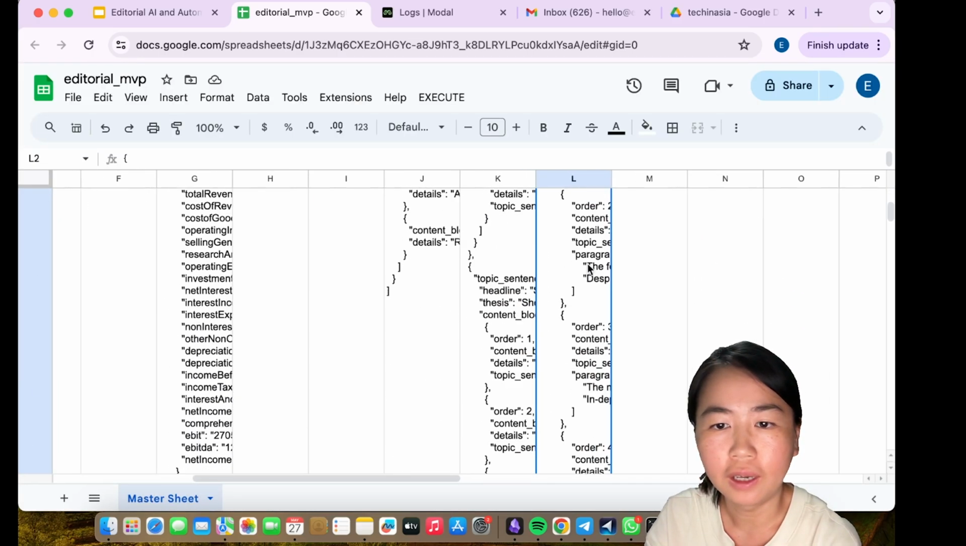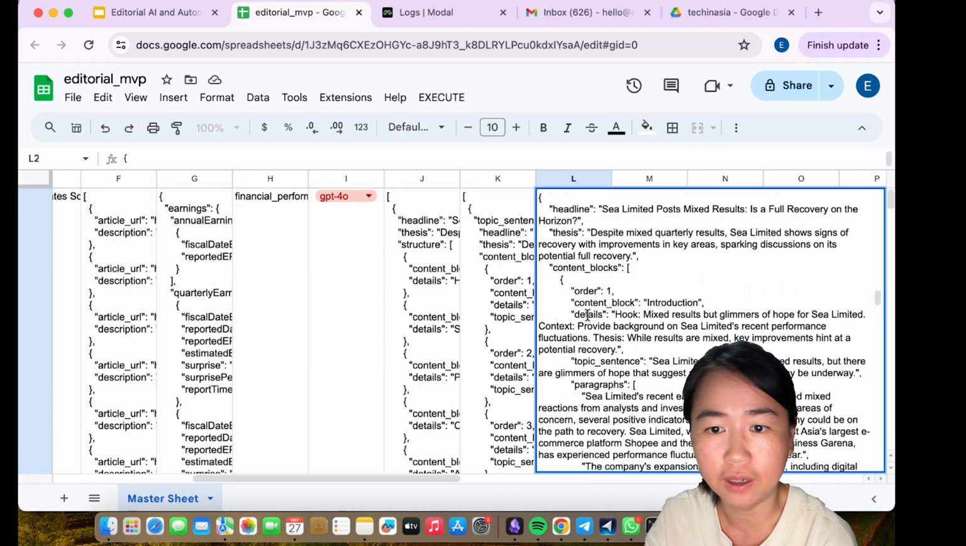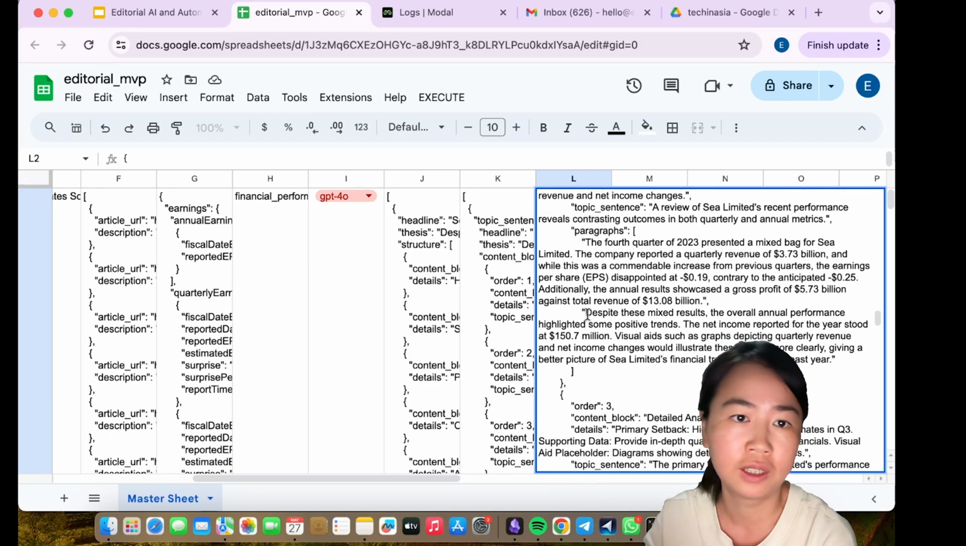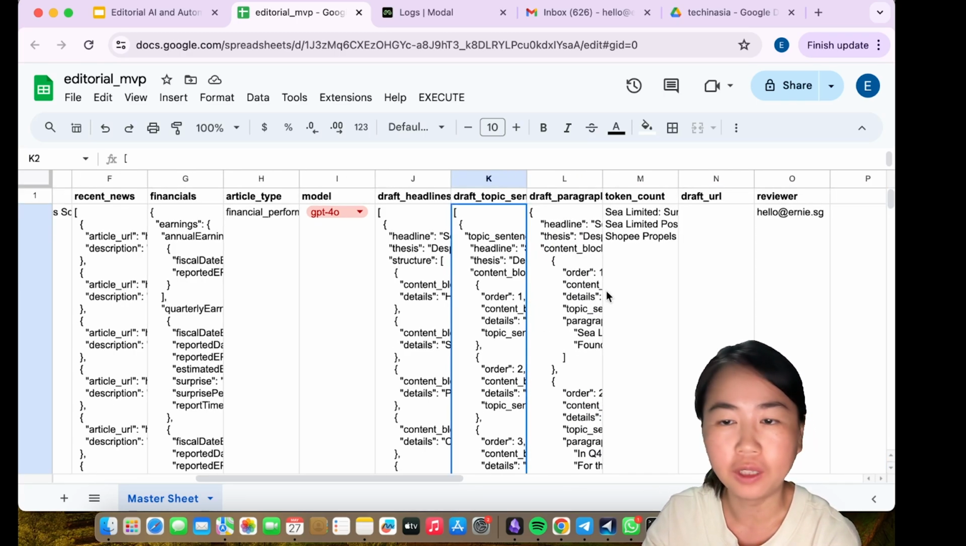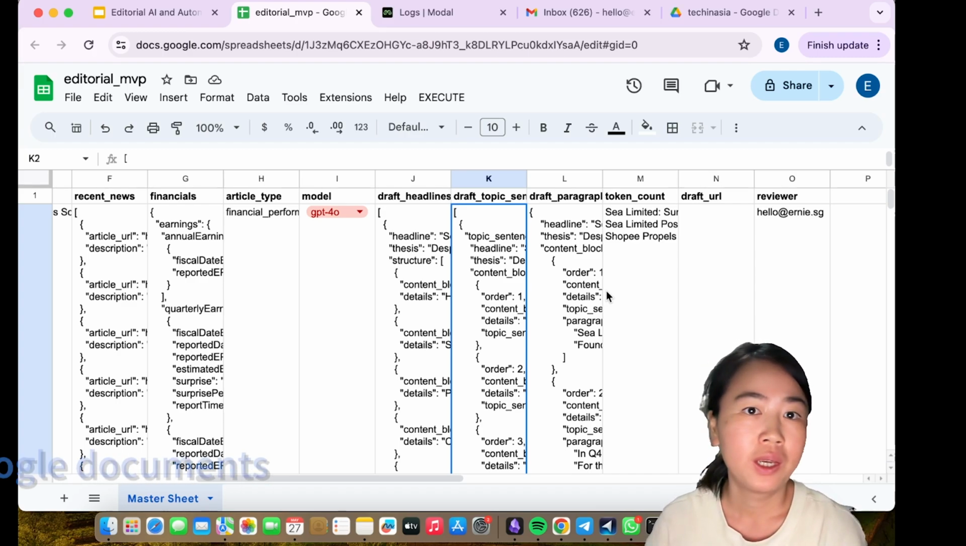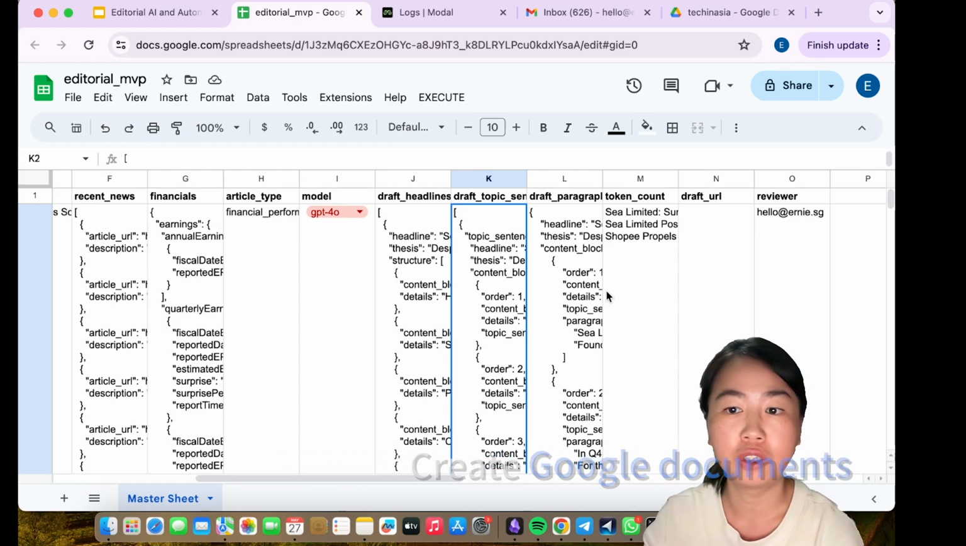So now that we're all done, you can see that the detailed paragraphs are all added to the right content blocks and in order. And then the final step in our process for now, for this brief demonstration of the MVP, is to actually create Google documents out of all this and then send it to the reviewer.